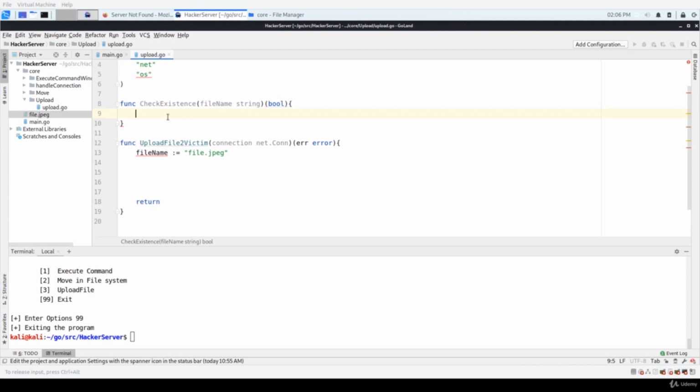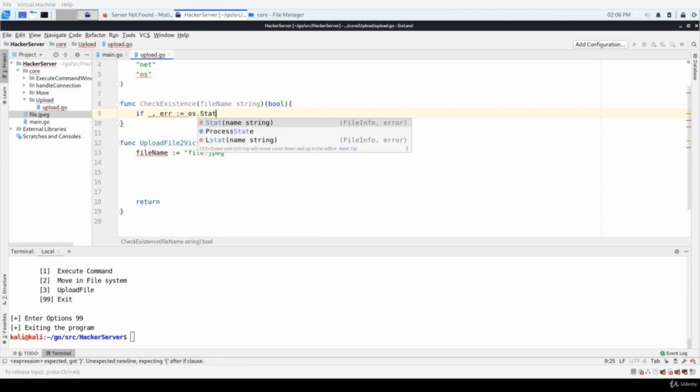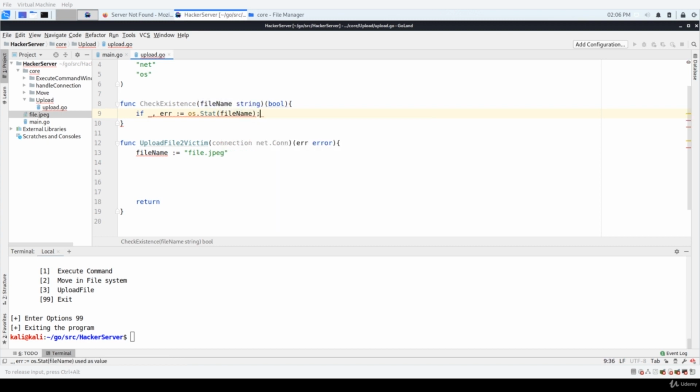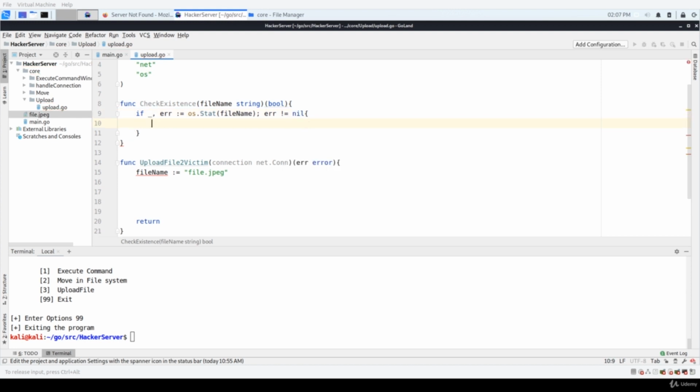Okay, let's start checking for file existence. We can do this by using the os.stat function. So, if error equals os.stat, and then the file name, we can check for error, if error is not equal to nil.